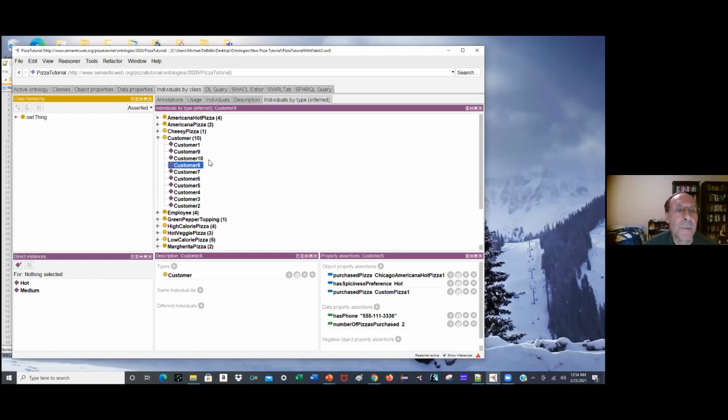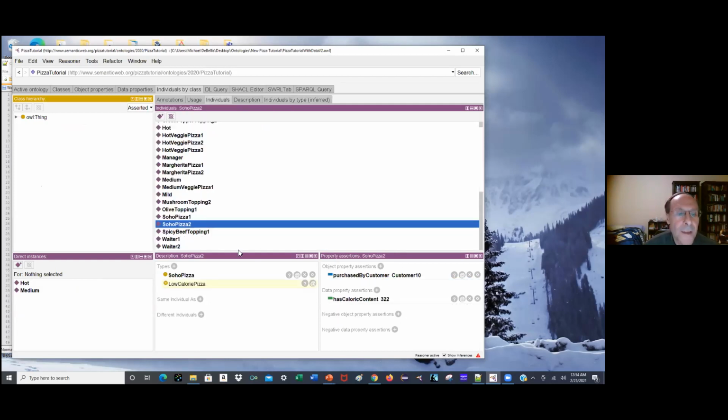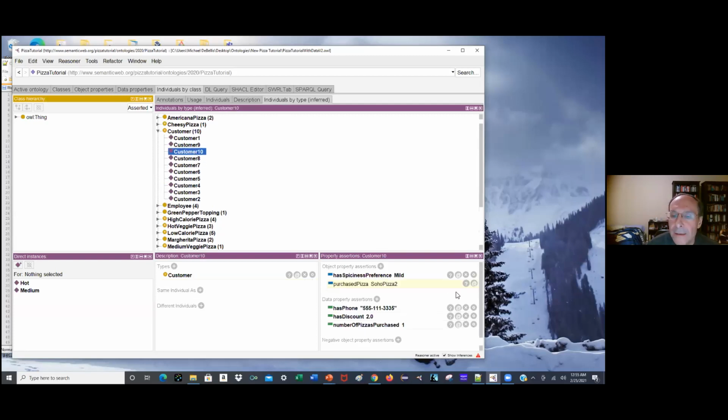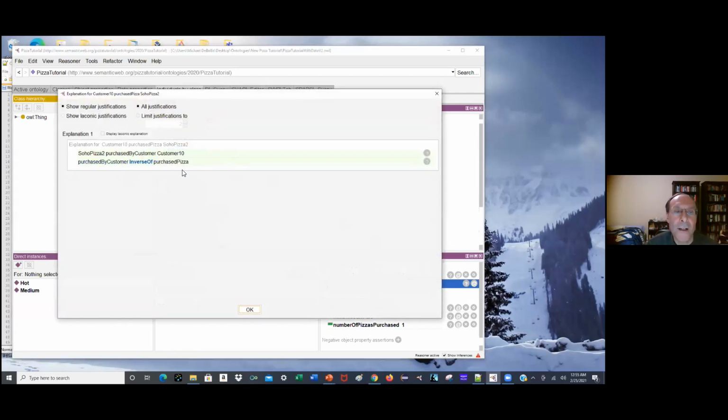But to mix things up a little bit, I also went to some of the pizzas, specifically Soho Pizza 2. And as you can see here, I said purchased by customer 10. And if I go back to customer 10, I see it's an inference, and if I click on that, it says that the reasoner knows that because purchased by customer and purchased pizza are inverses of each other, I only have to assert it on one and it's asserted on the other.